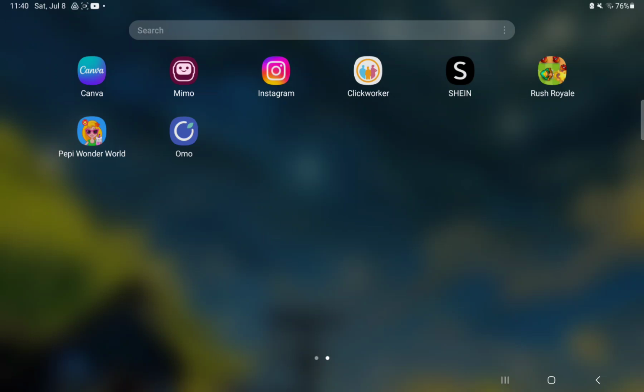First of all, open the application on your device. This will take a few minutes when the application is uploading.